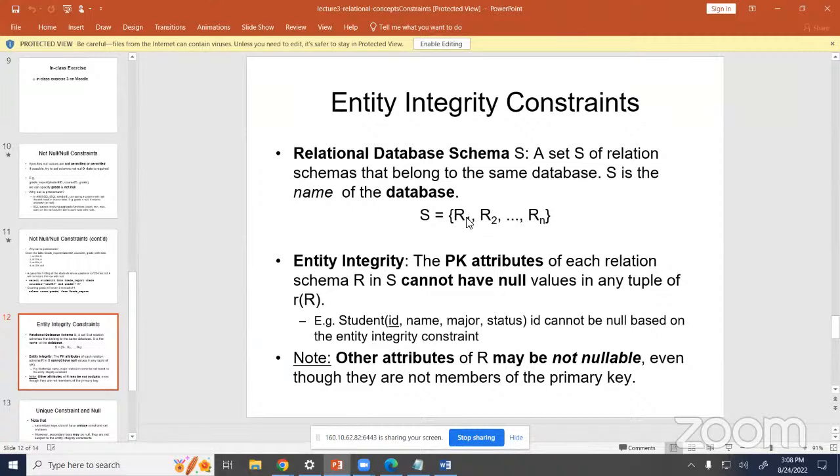Agreed? Okay. So S is actually a set of relations. How many relations or tables you have depends on your system, what you are trying to create the database schema for. And then entity integrity is that the PK attributes or columns cannot have null values. This is called entity integrity because you won't be able to identify records if they have nulls in their primary key column, right? We agree on that? Okay.